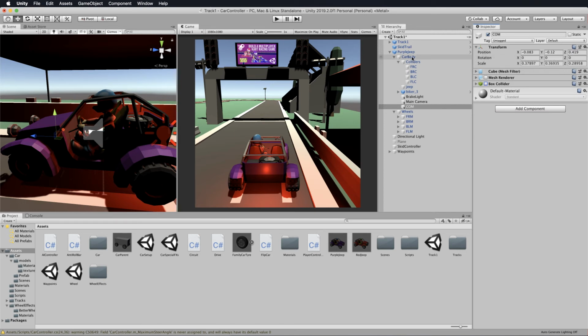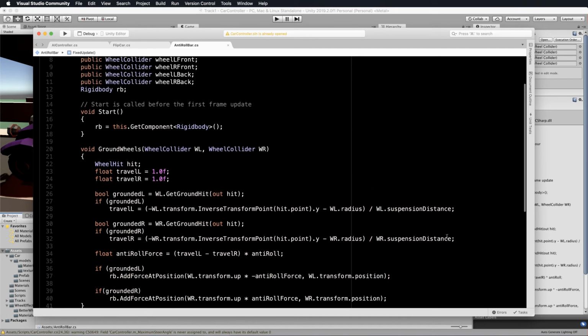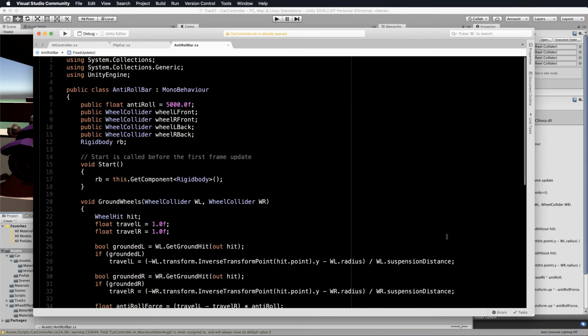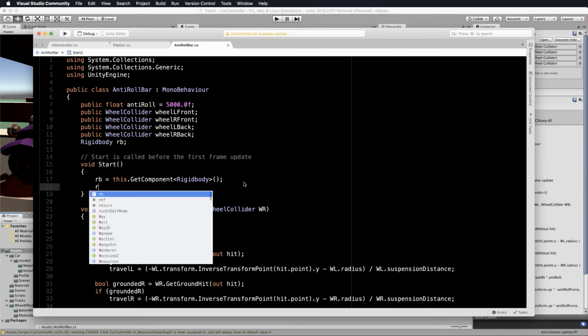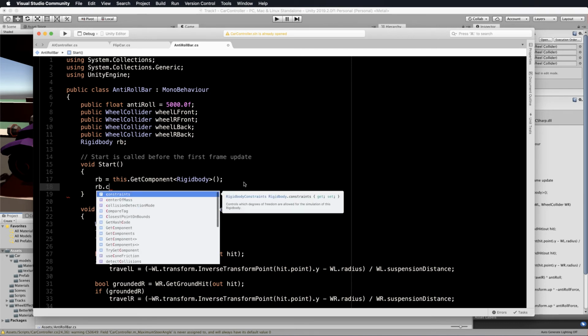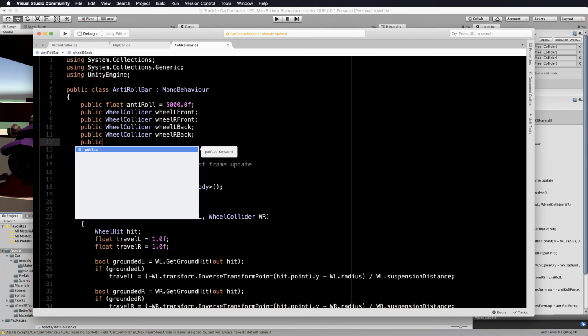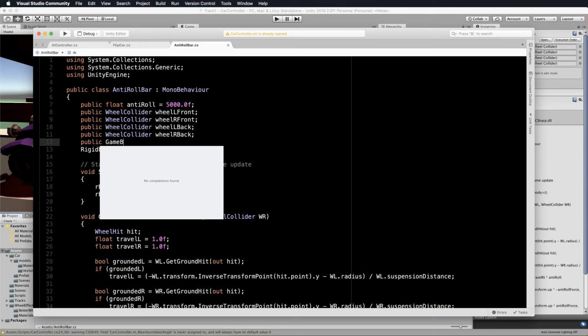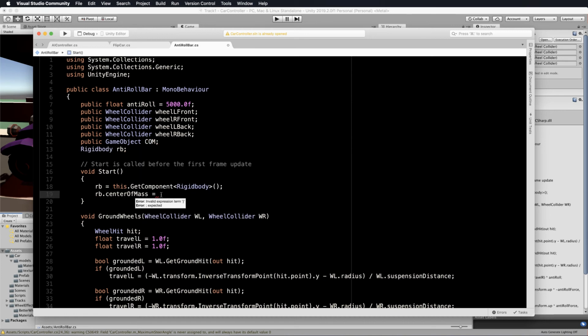Right, so let's put this in the anti-roll bar code, because it's the one that I guess is setting up the ability to keep this car from flipping over. So down in the start where we've grabbed the rigid body, let's do a rigidbody.centerOfMass, and that's going to equal our cube. Now we've got to pass that through somewhere. So let's come up to the top and put public GameObject, and what do we call it? centerOfMass.